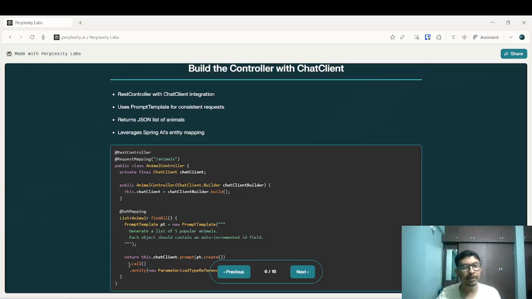This call will make an LLM call, in this case to our local Ollama model, and then we are mapping it to our animal class, so it will give us a list of animals. So this is the basic project. That's it, and we don't need to do anything else. Everything is handled by Spring. When we run this, we'll get a list of animals.